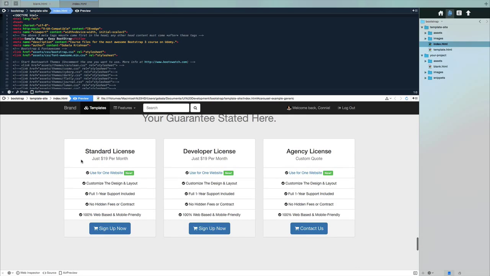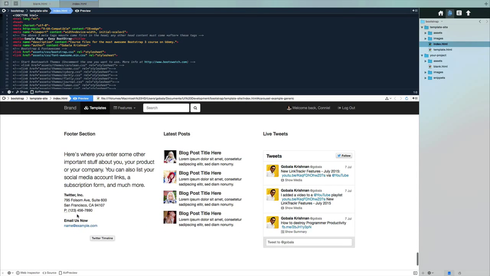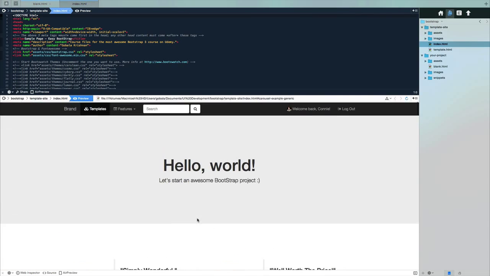So I've constructed this 100% using Bootstrap, nothing else. Next, you go to the footer section, which has your address, contact email, some stuff about your company, some sample blog post titles, and also an embedded live Twitter widget that shows all your latest tweets. And finally, at the bottom, you have the copyright section of your website.